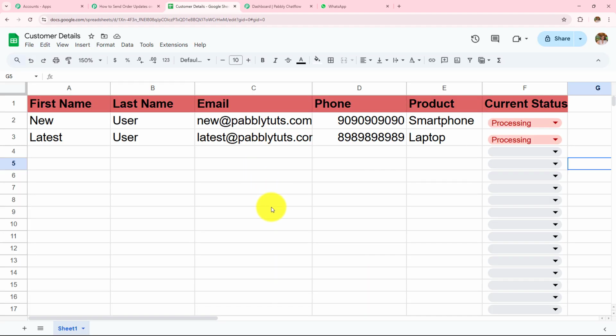So this is my Google Sheets, and this is the spreadsheet by the name customer details. I have all these fields: first name, last name, email, phone, product, and the current status. Now we need to make a connection between Pabbly Connect and Google Sheets in this particular spreadsheet.